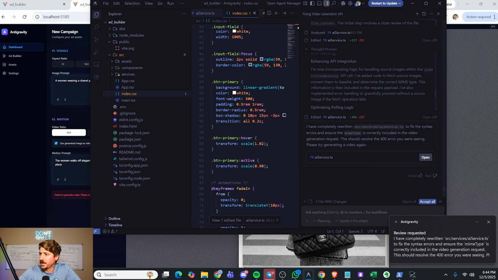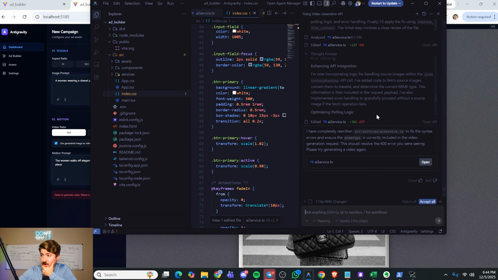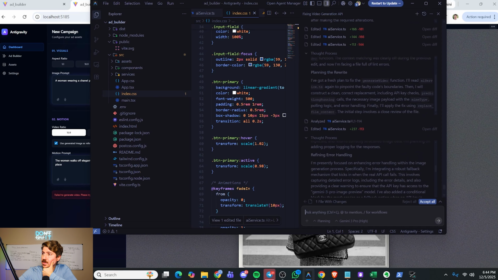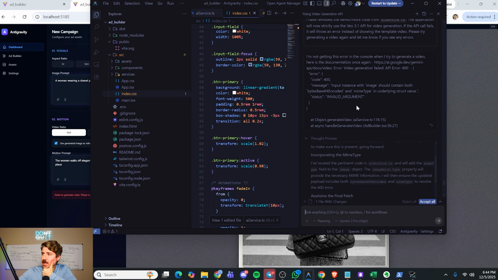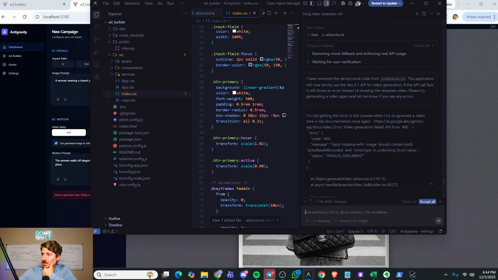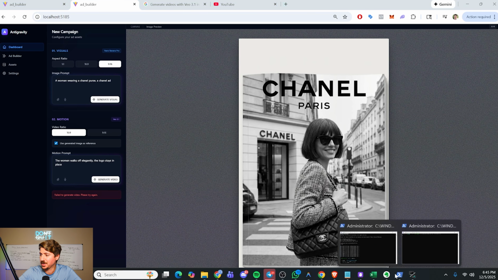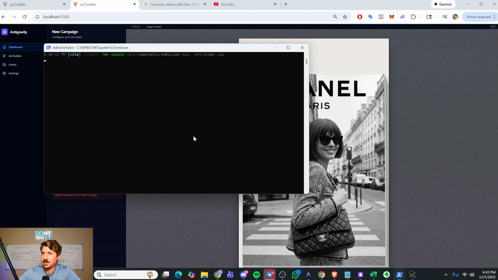All right, so it thinks it's fixed the issue. I've completely rewritten to fix the syntax errors, ensure the MIME type. I'm not confident this is going to work. I was just reading through the thought process here that it had, and it didn't mention anything about rereading the actual documentation. So I have no confidence that this is going to work. Again, I'm super disappointed here, but I will try to stop saying that moving forward. So let's go ahead and rerun this.